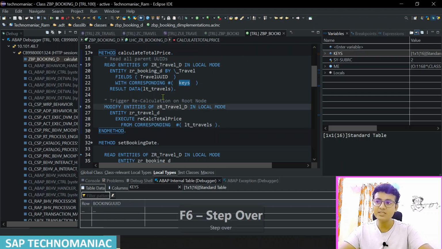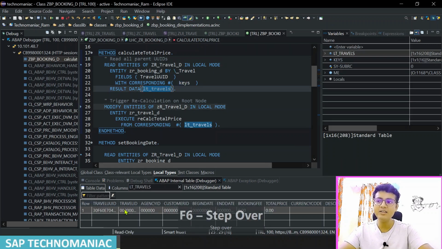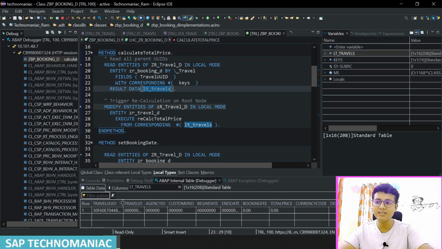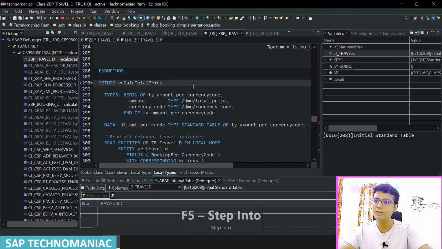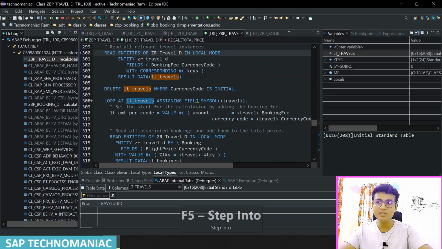So let me do F6 and get the travel UID. I got the travel UID and other travel details here, but I need only the travel UID. That is the reason I got the travel UID from the transactional buffer. Now I am calling this internal recalculate total price, where I am passing the travel UID. Let me do F5. It will call the internal action which we implemented in my previous videos.